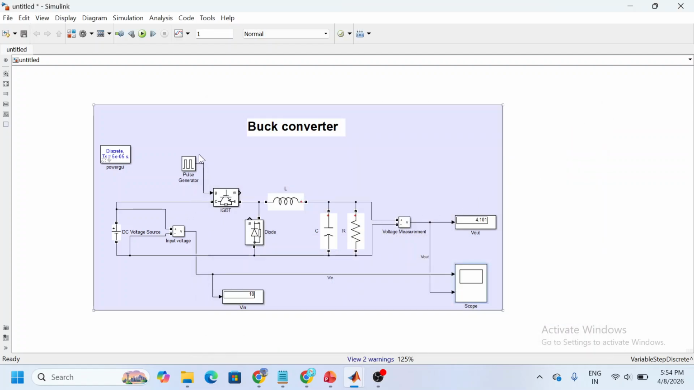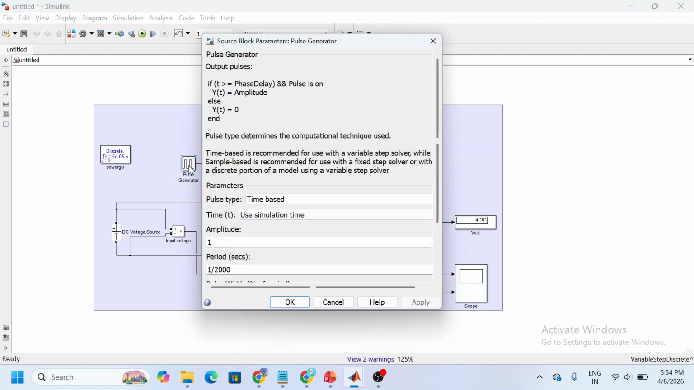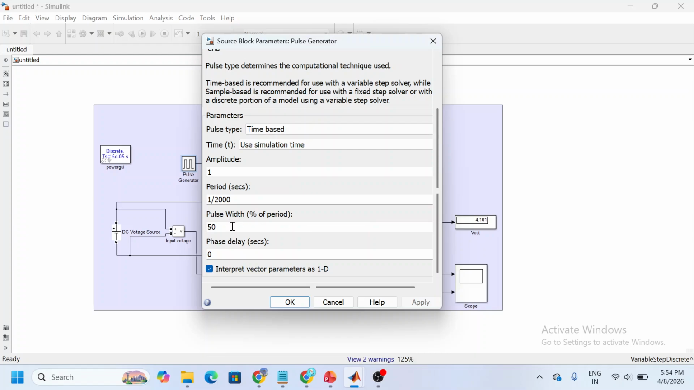The duty cycle we will give in the pulse generator. Whatever value we give here for the pulse width will change the output voltage. If you vary this value, the output voltage will vary. Based on the pulse duty cycle we change the output voltage. Also the period in seconds: if you change this, the output voltage will be varied. So you can set it for 6 volts, 8 volts, 2 volts, 3 volts, like that you can change it to any voltage.